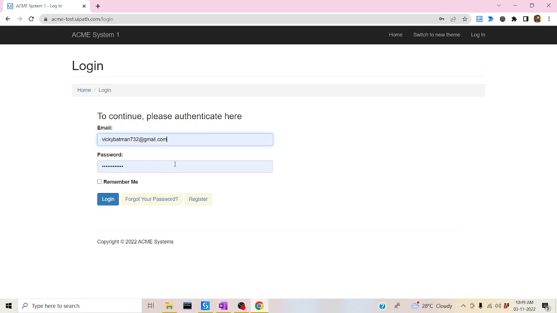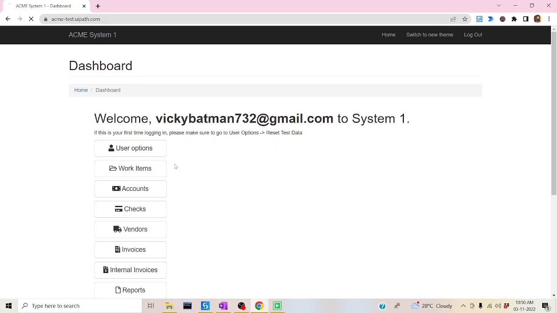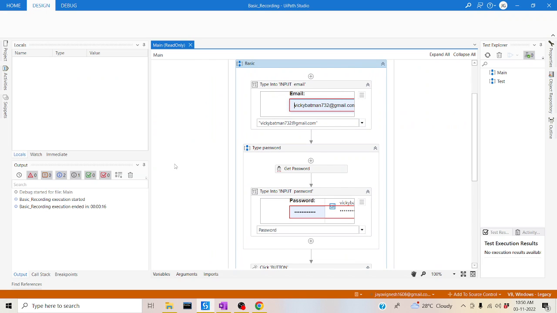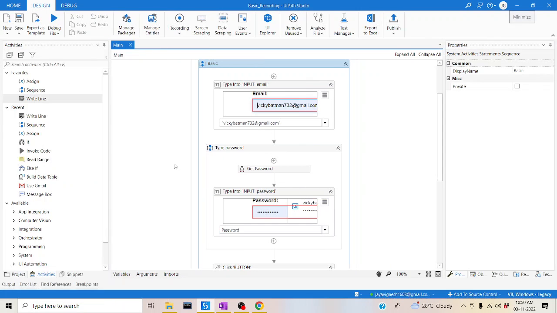So I guess it will start now. It has entered the email and password. It clicked on login, so it is pretty fast. Yeah, it has entered this. It has captured the dashboard and then it clicked on logout. So it's quite fast, right?